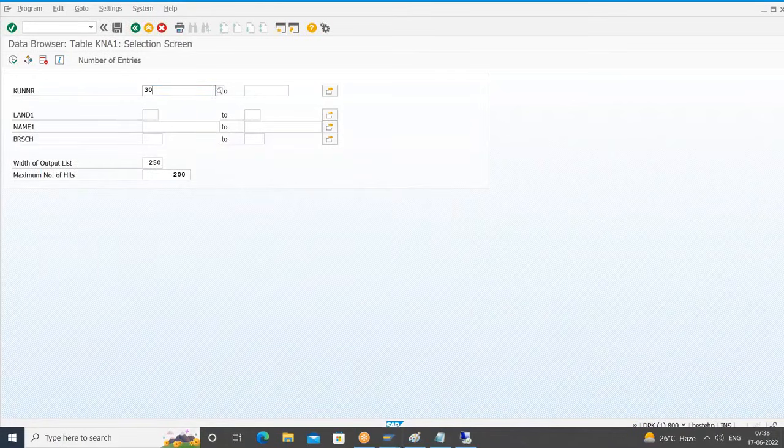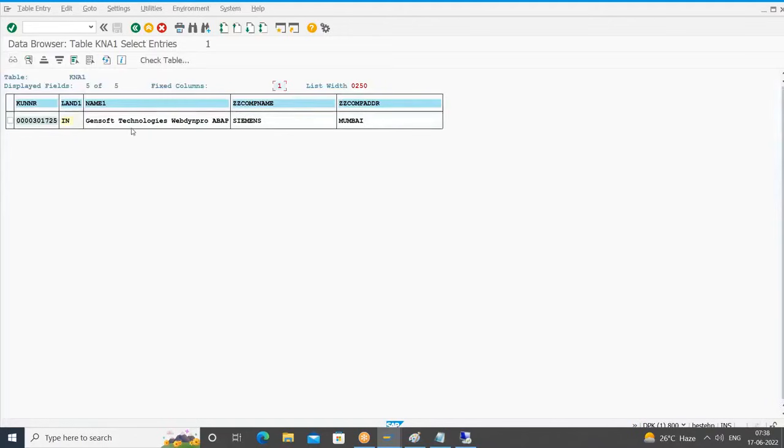What is the customer we are seeing? 301725 or 735. This is the customer number, I'm giving 301725, execute. Gensoft Technologies, WebDim Prabhap, Siemens and Mumbai. Got captured now? Understood? In the earlier example I took in MP01, that is screen enhancements using customer exits, the data is not getting captured automatically.